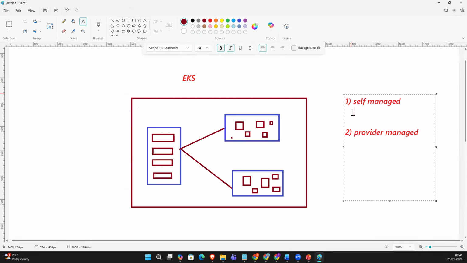In self-managed, we can create minikube and kubeadm. Kubeadm is a multi-node cluster. Minikube is a single node cluster. Self-managed is very difficult, and that's the reason every cloud provider provides their own Kubernetes service. They released it as a Kubernetes service. What is that? EKS.